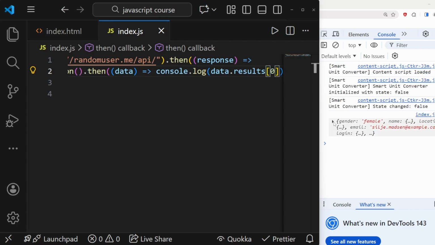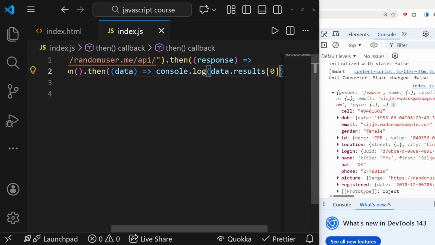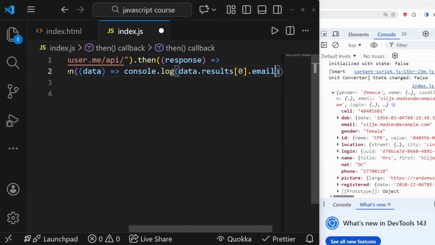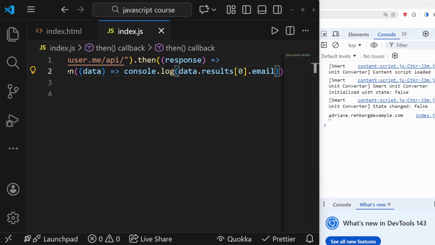And now we're having another object that includes gender, email, ID, location, login, and so on. And now we can, for example, access .email of this object. And now we are seeing, let me save this, the email of this object. And this will fetch a new user on every single reload, as you can see. So Catalina, Asset, Alicia, and so on.